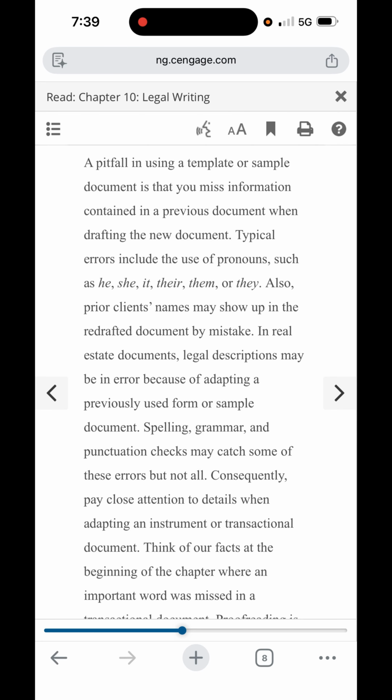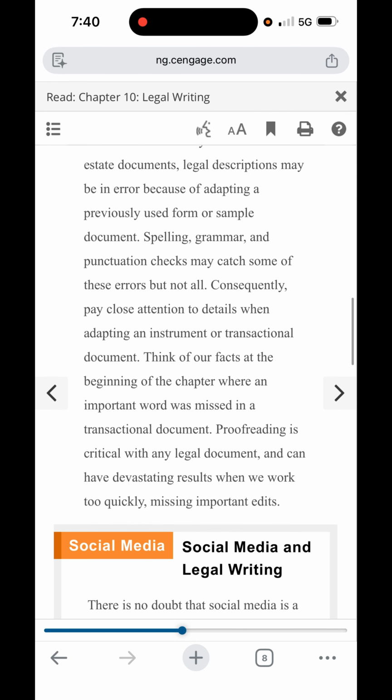A pitfall in using a template or sample document is that you miss information contained in a previous document when drafting the new document. Typical errors include the use of pronouns such as he, she, it, their, them, or they. Also, prior clients' names may show up in the redrafted document by mistake. In real estate documents, legal descriptions may be in error because of adapting a previously used form or sample document. Spelling, grammar, and punctuation checks may catch some of these errors, but not all.